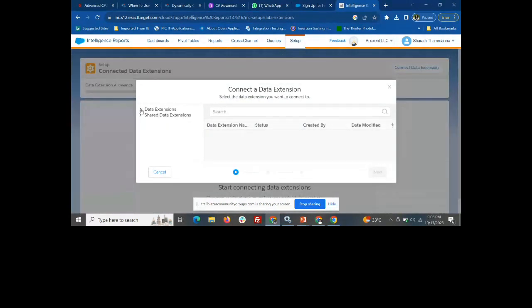You can view all the data extensions which are present, both shared as well as main data extensions. You just need to select the data extension. Once selected, if you click next, automatically that will be connected. Once it is connected, you can use that data extension to start querying from the query tab.